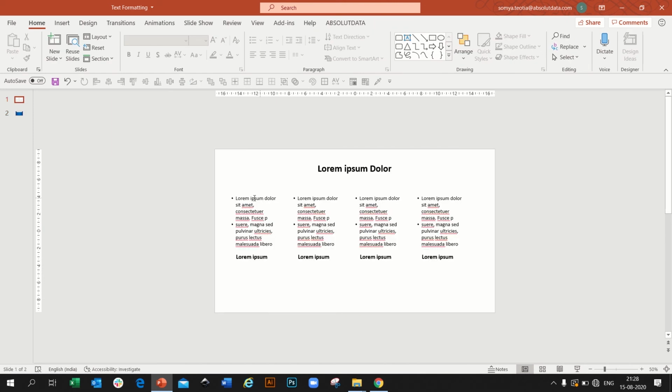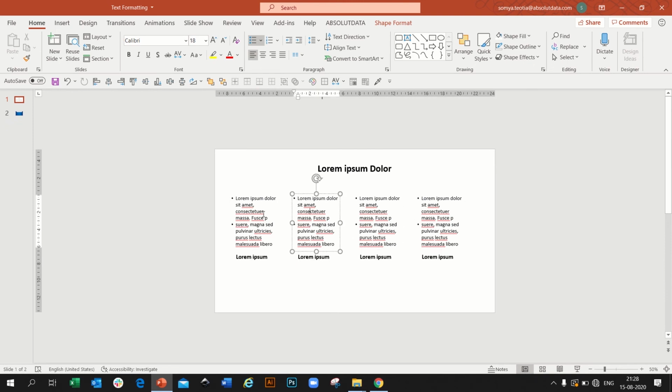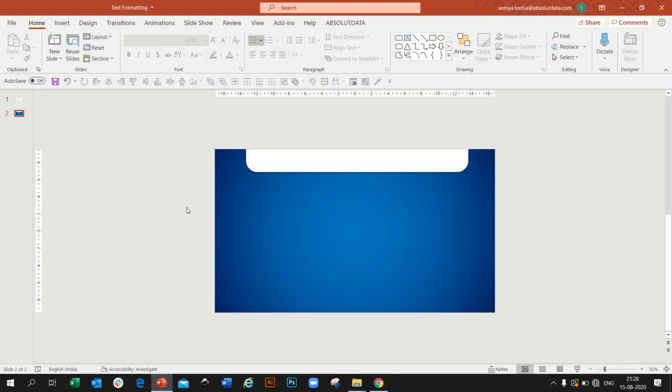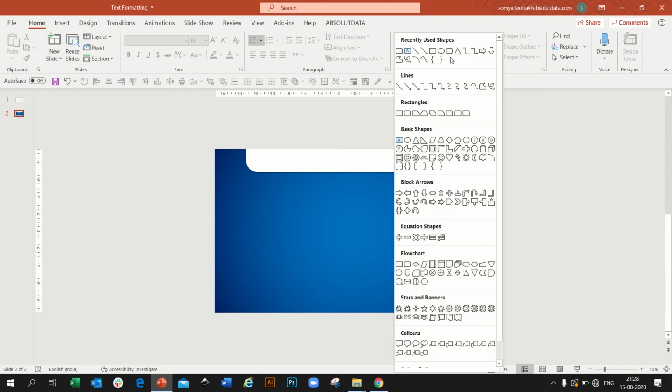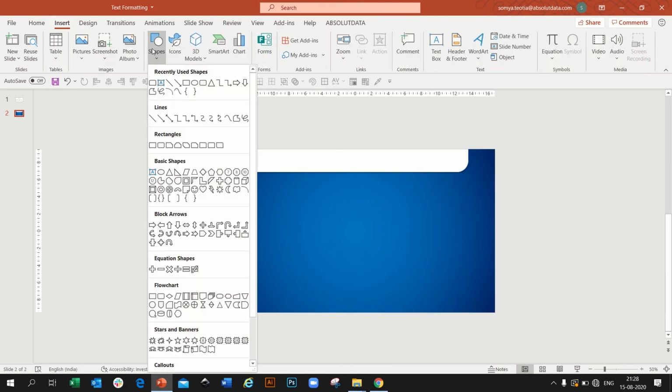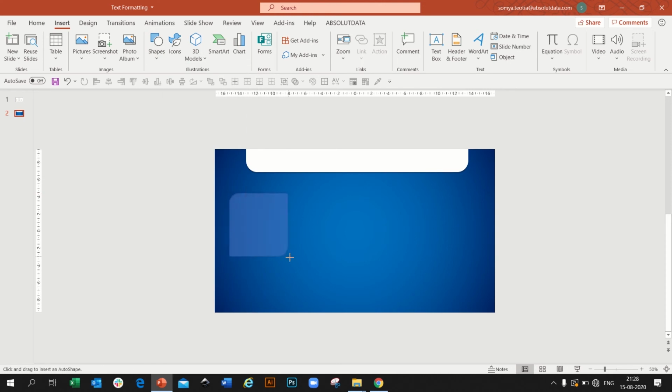Now in my dummy text I have 4 headings with 4 inner content to it. I will need an infographic which contains 4 parts, 4 different parts. So how do we create that? For that, again you go to shapes here. Either you can take shapes from here or you can go to insert and you can insert a shape. I take this last shape called the rectangle with diagonal rounded corners and I click on it. Then I create 4 rectangles.